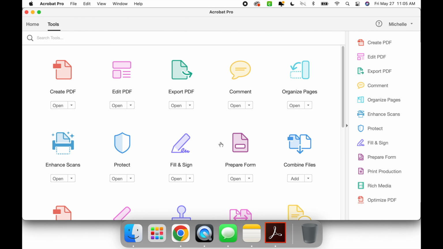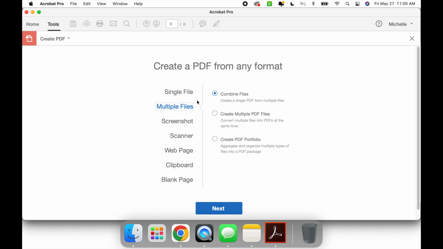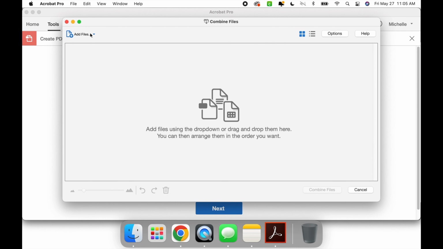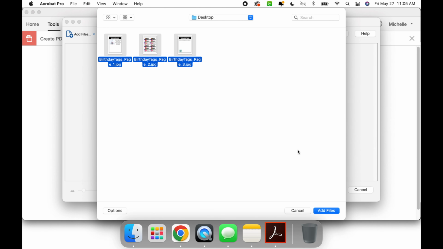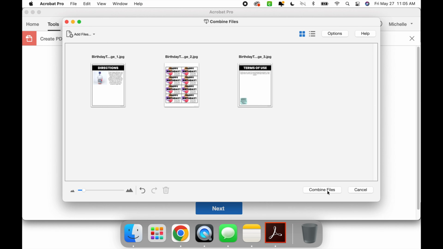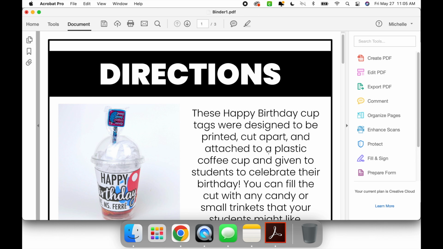Instead, I like to go to Adobe Acrobat, create a PDF from multiple files. I'm going to combine files into a single PDF, choose next, and then I can add the files. So I'm going to go to those images on my desktop that I already downloaded. I'm going to click and drag to select all of them, choose add files, combine files, and it's going to save them as a single PDF. And you will notice it is much clearer, not as blurry, but once again, I can't click and drag any of the images because it is all saved as one single image. So that's just the flattening part.